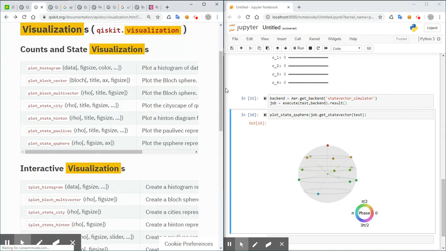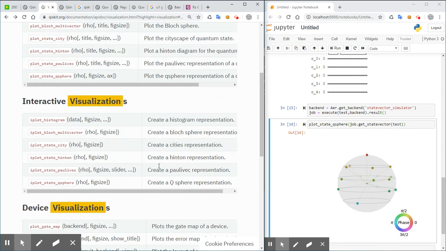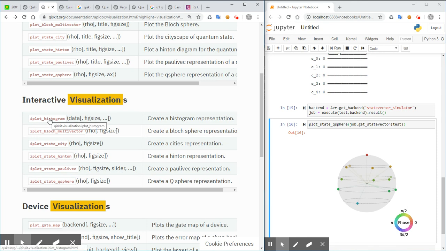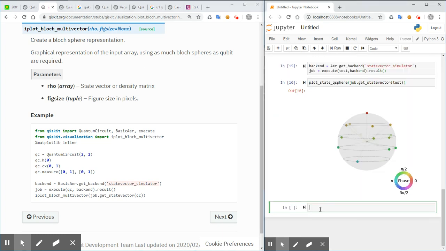Let's see, what else do I have? Bloch vector, state Q sphere, state Pauli vector, interactive visualizations, histogram, Bloch multi-vector. What is the Bloch multi-vector of the input array, using as many Blochs here as there are qubits required? Oh, that's what I want. Okay, so what do I need for that? I need just these. Okay, it's iplot Bloch multi-vector.